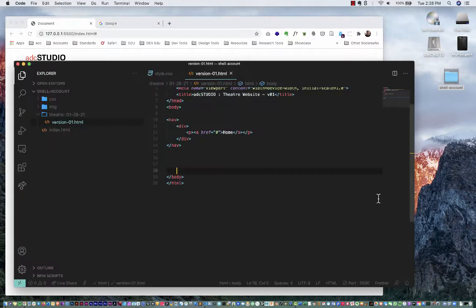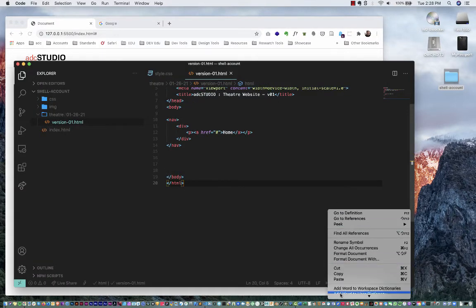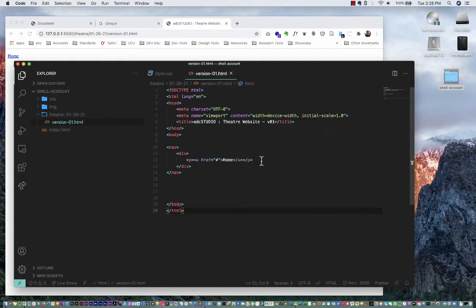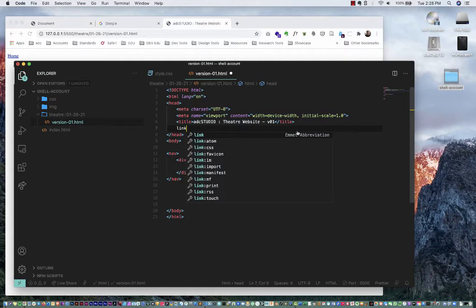Let's open with Live Server. There it is. Here's my home link. Fabulous. Oh, looks not so great, right? So, what are we not doing yet? If we want that to look like something, we're going to need to add a link to our style sheet.